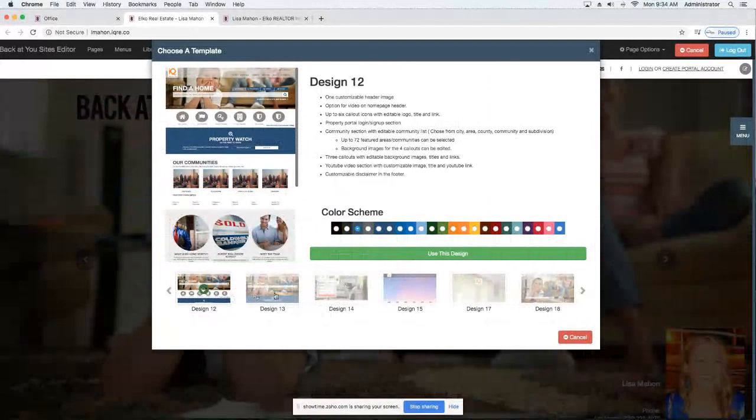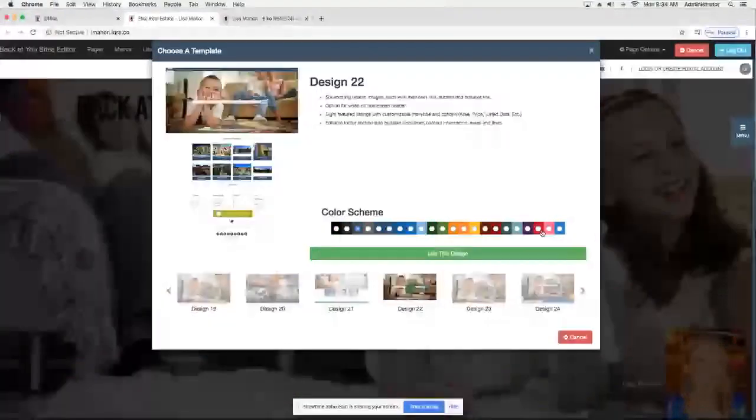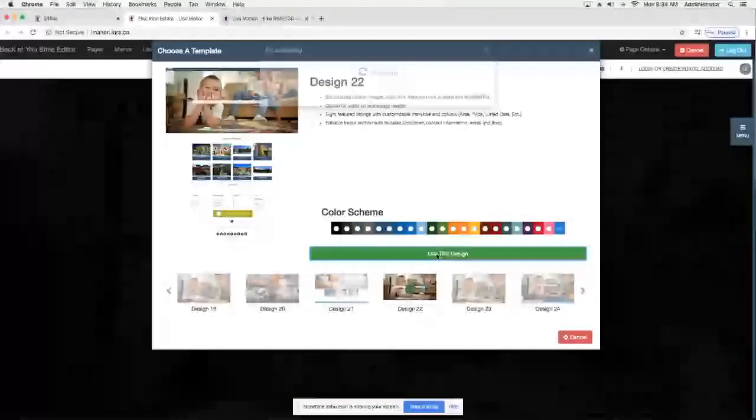So I'm going to go over here and see if I can find one. So then once you choose one that you like, you can also decide on the color scheme. So if I wanted to change the color, I can go here and click on it and I select use this design, and it's going to update in real time.